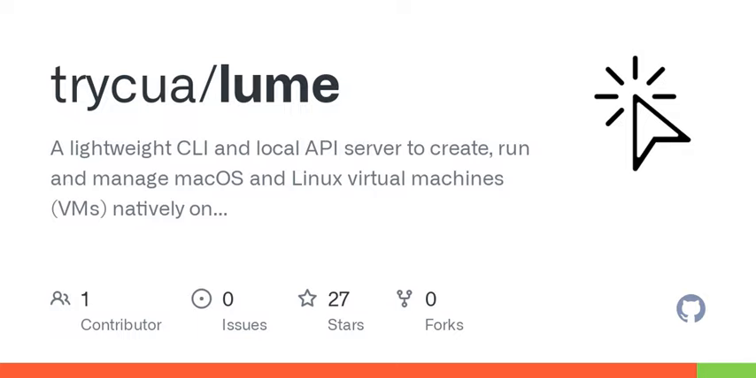Here's something I find really fascinating. Lume exposes a local HTTP API server, meaning you can automate the management of your VMs. It listens at localhost:3000/lume. And for all the tech-savvy listeners out there, you can check out detailed API docs to see all the cool possibilities.